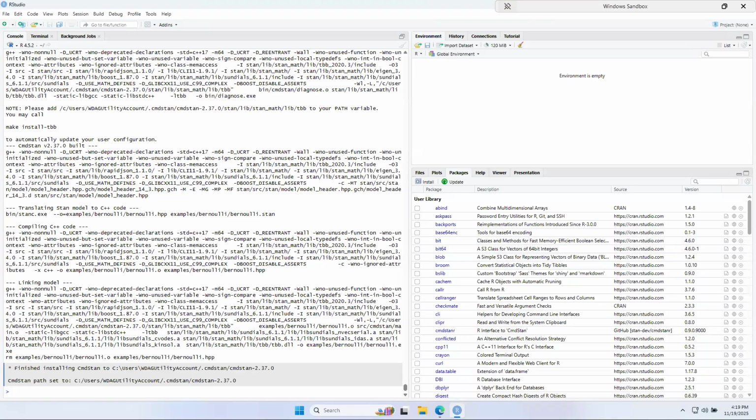Okay, that took a while, but I waited patiently, and thankfully, CmdStan has finished installing. There is, let's see, CmdStan path set to blah, blah, blah. So hopefully now R knows where to look for CmdStan. Whew, so many things. All right, so a couple more things to install.